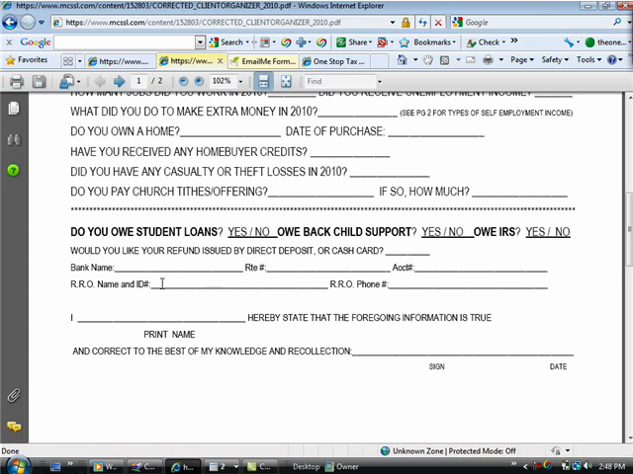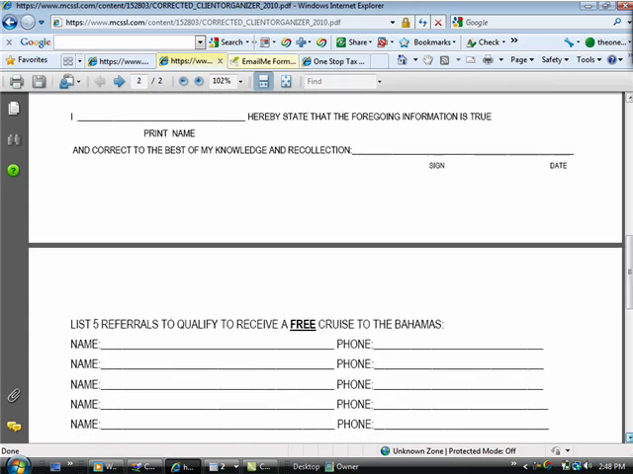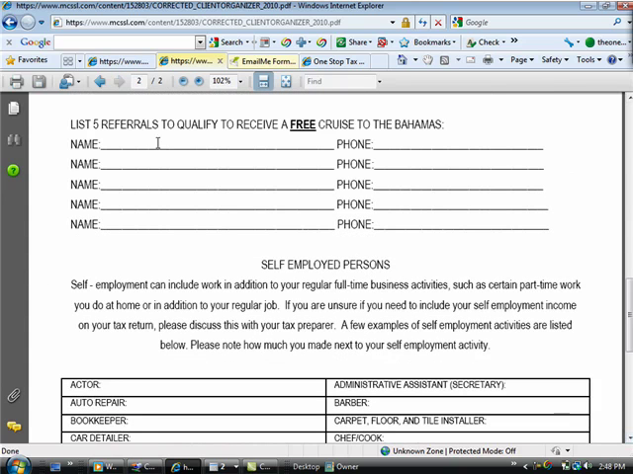But it's important that you put your name and ID number here and the RRO, which is you, the phone number here. Have the client print their name and sign it and date it. But more importantly, on the very second page, this is crucial, we'll cover this later on, have them list 5 names and phone numbers for that free cruise.